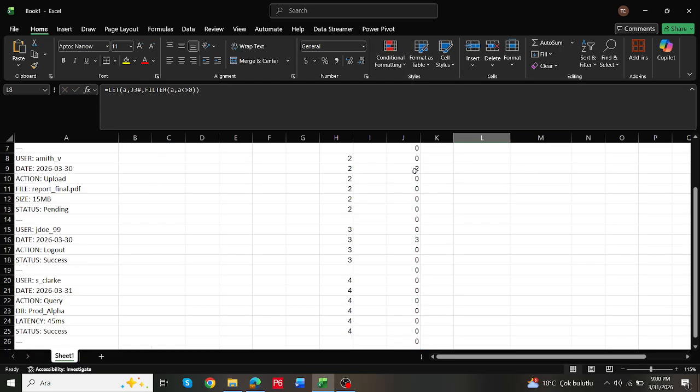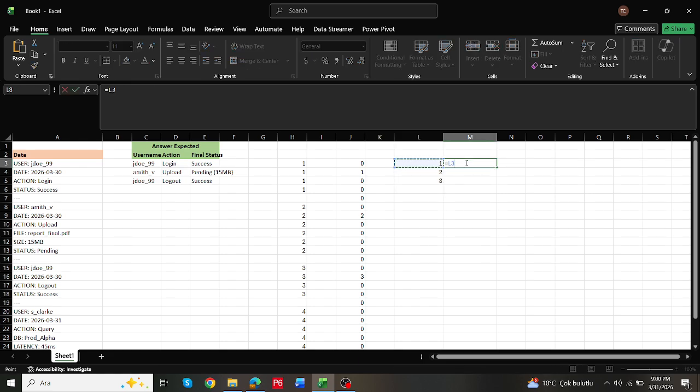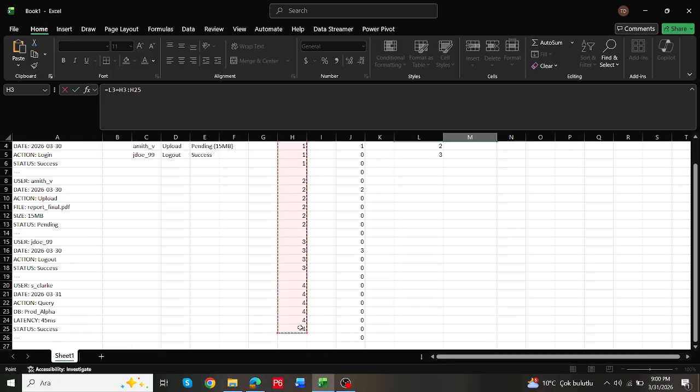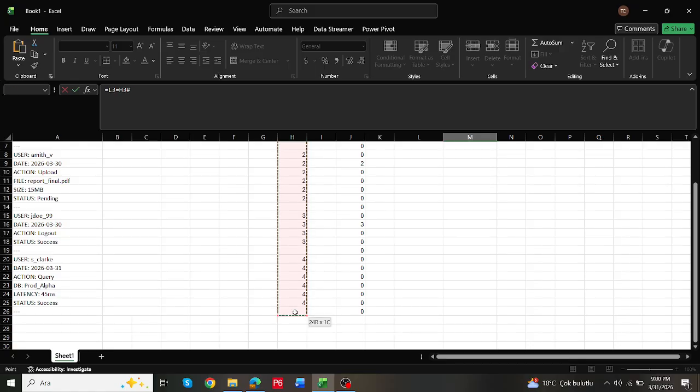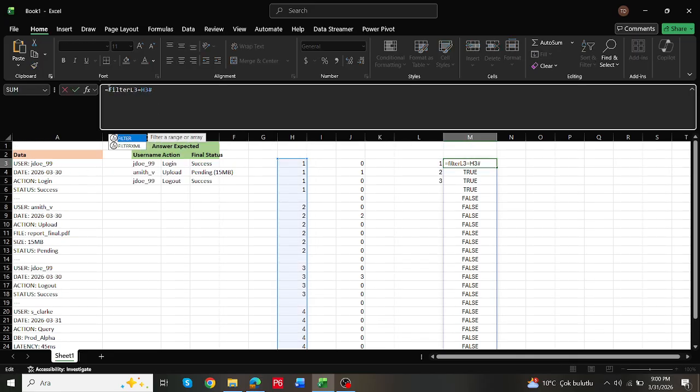So we only need to take care of index numbers 1, 2, 3, and we will start with 1. If our created index is 1, it is marked true, and if it is true, we need to filter those rows from column A.